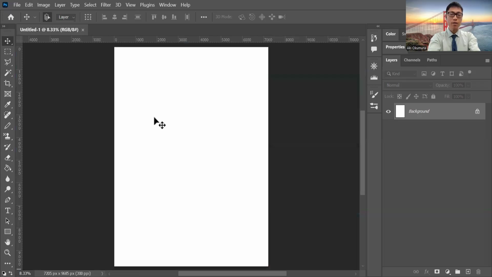Now you've got a new Folio board file here in Photoshop. Now you're ready to start composing your work on the board.